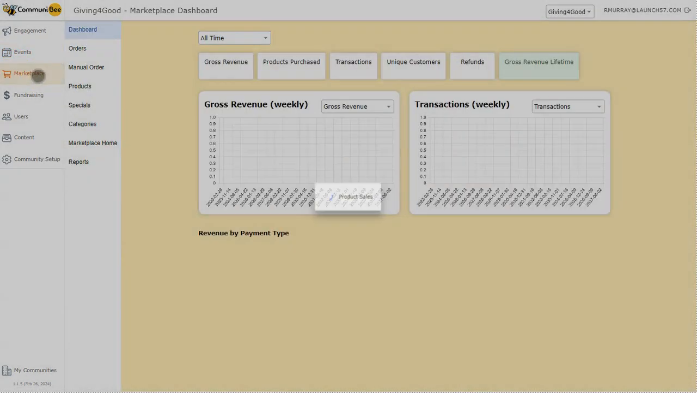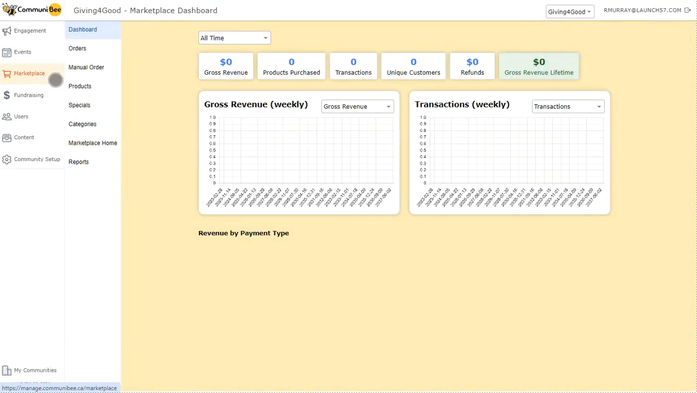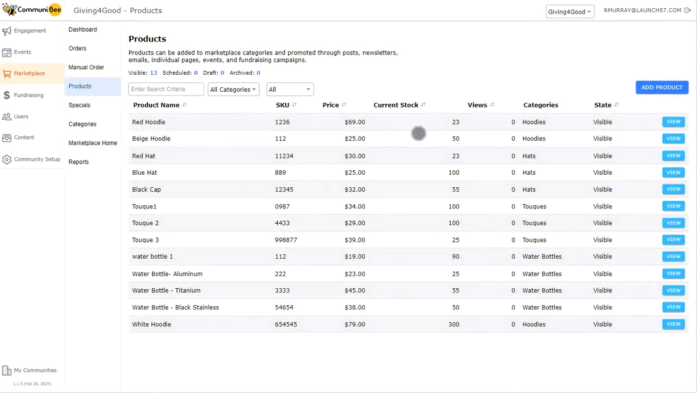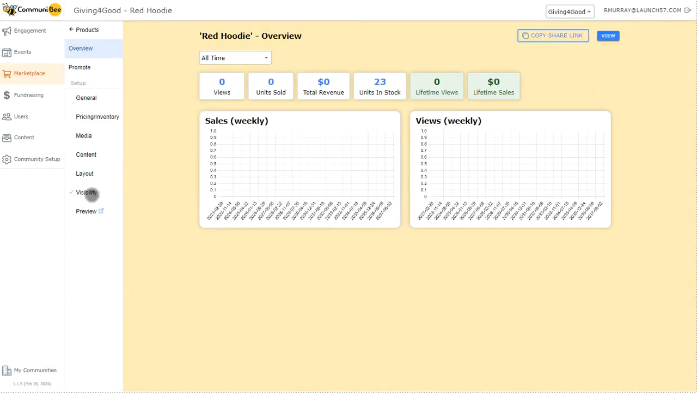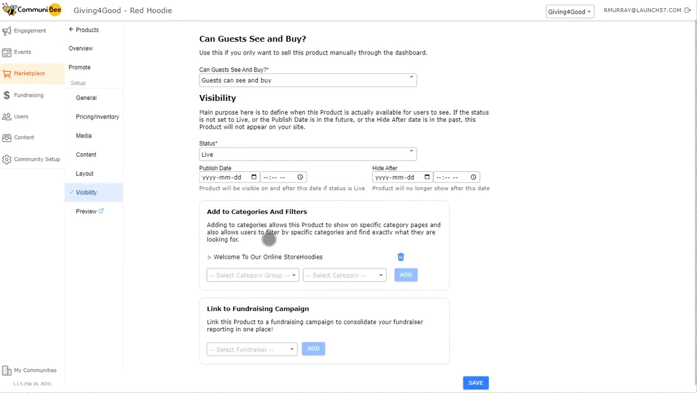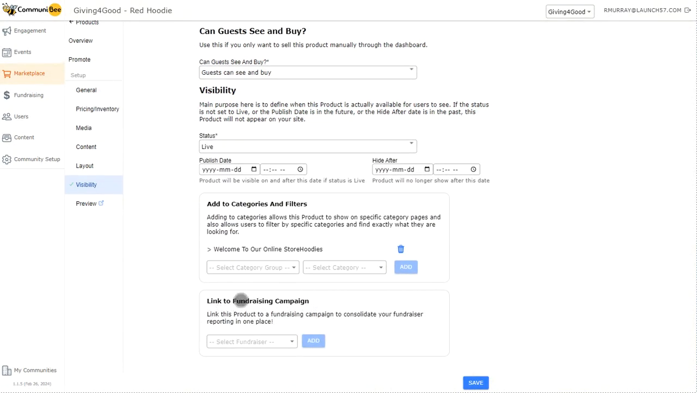If we want to also link a product from our marketplace, you'll simply go to the Marketplace tab, go to Products, and then you'll choose the product or products that you want to associate with the campaign. So we'll choose this first one, Red Hoodie. We'll go View, again, go down to the Visibility tab, and then find that link to fundraising campaign section, choose the campaign, click Add, and then Save. So now we have the event and we have this product associated with the campaign.